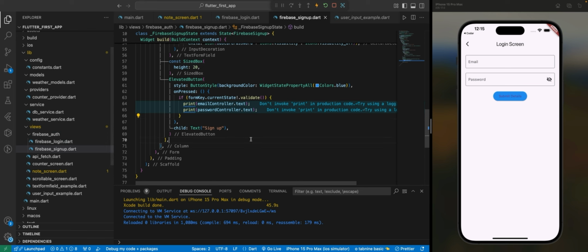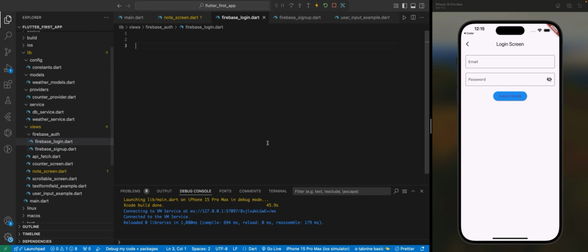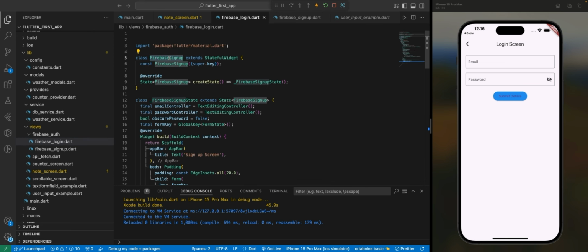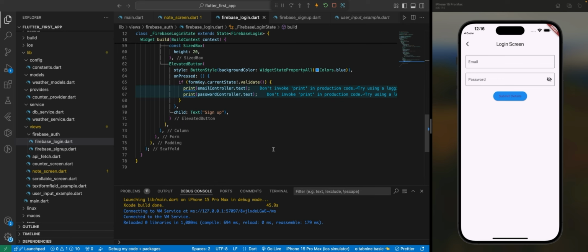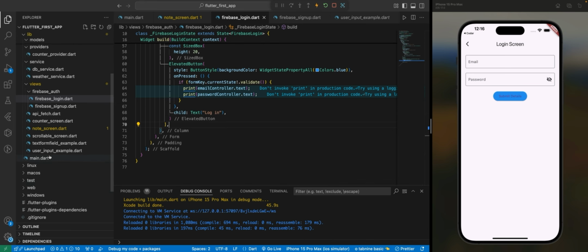We have the same thing for login as well. I'm just going to change this to Firebase sign in. Let me use login so the name will be consistent across screens. So we have login as well. Email is valid, and so on. And then this should be login. Now I'll go to our main.dart.